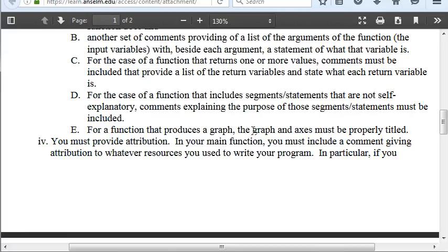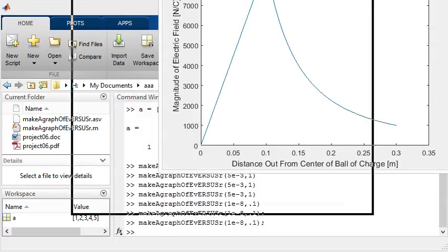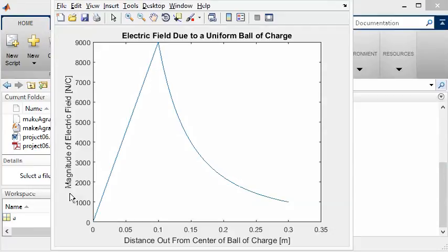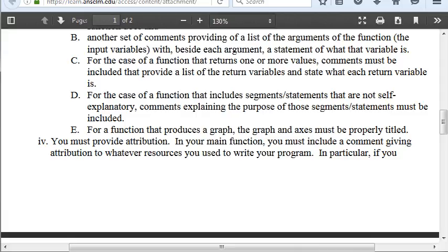And then for a function that produces a graph, the graph and axis must be properly titled. I got that. Took care of that. Let's make sure I got the units in there for the axis titles. Magnitude of the electric field in newtons per coulomb. So it's supposed to be force per charge. You give me the charge in coulombs and multiply it by the force per charge, and it comes out in force. And yeah, I got that. And then the distance out from the center of the ball of charge in meters. So yeah, I got the units on there. And then what else I want? Attribution.